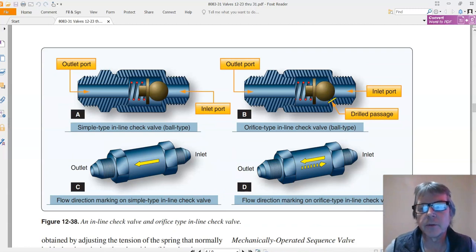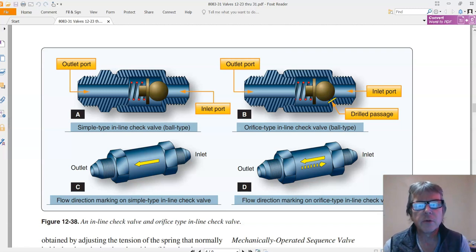Okay, now let's look at the simple check valve. Check valve, what that means is that it's only going to let fluid pass in one direction. We have two types of check valves. We have an orifice check valve, and we have a check valve that will block everything off.